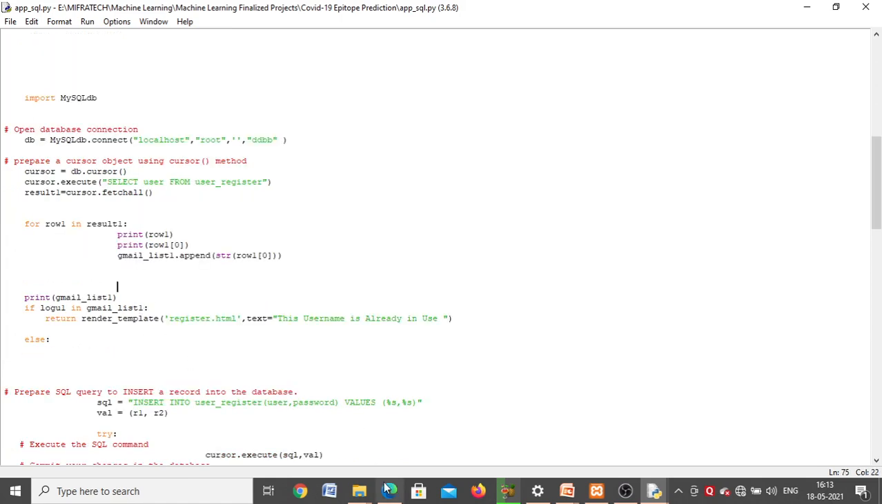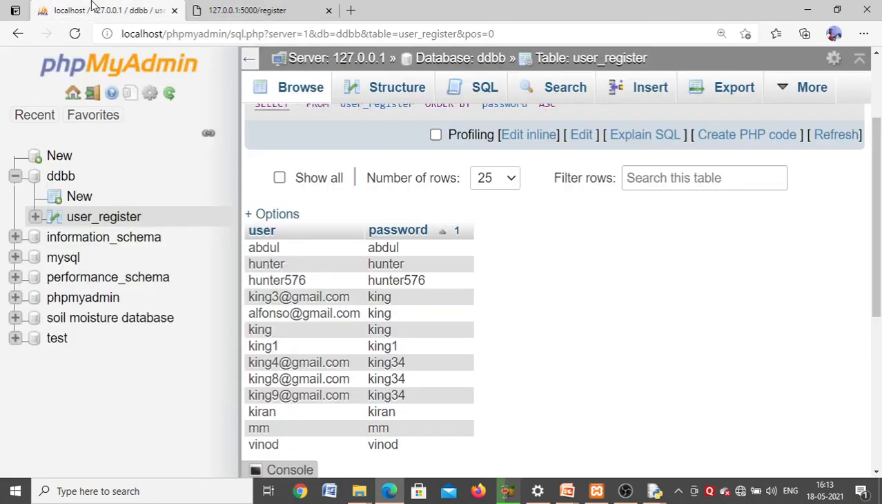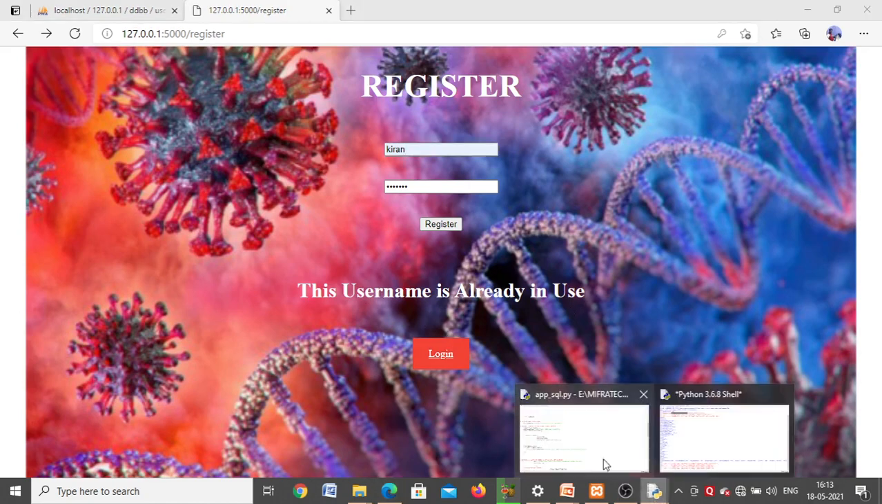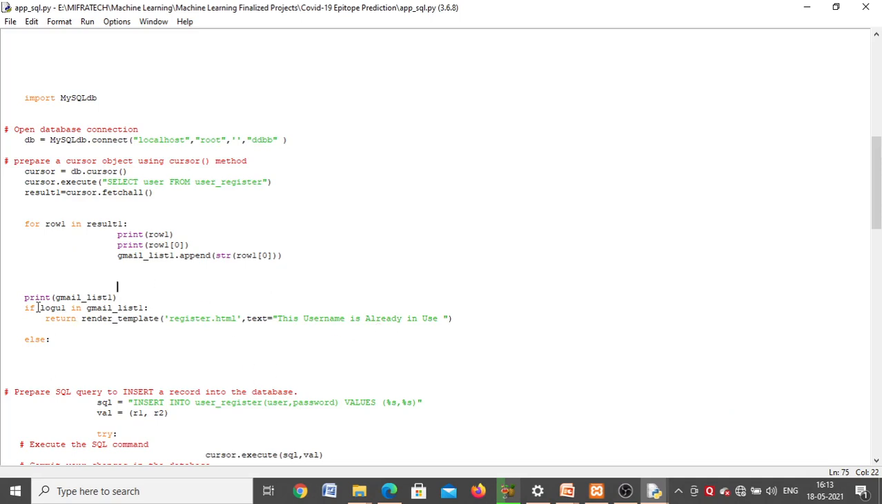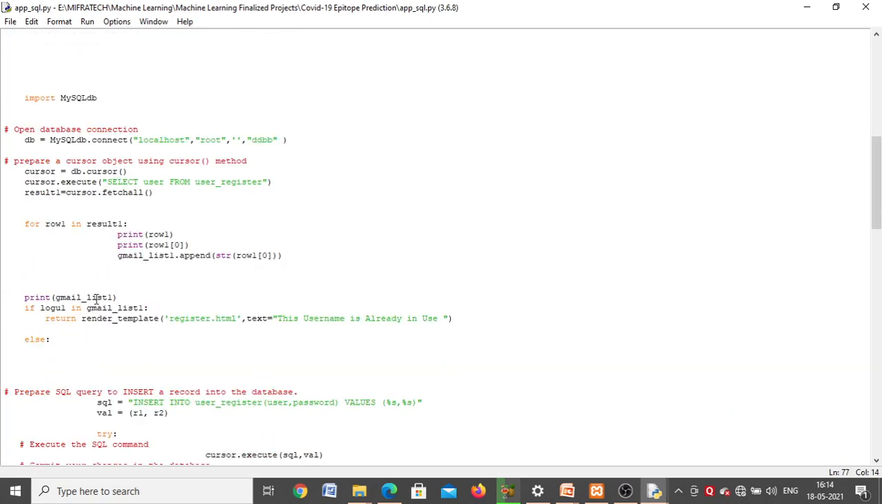Now, during registration, if you try to register with a username which is already there in the database, there is no point in it, because it is the same name. So what I will display whenever you try this is the message 'this user is already in use'. How will we get that? Whatever username you enter in the front end registration page is stored in login. I'm checking if that particular username is in gmail list, that is, in the username list which I collected from the database. That means the username is already there in the database.